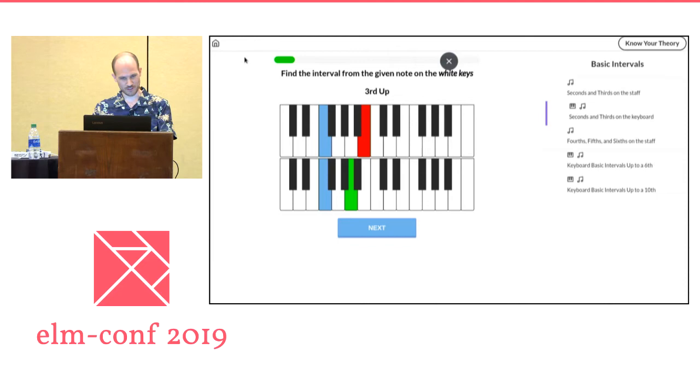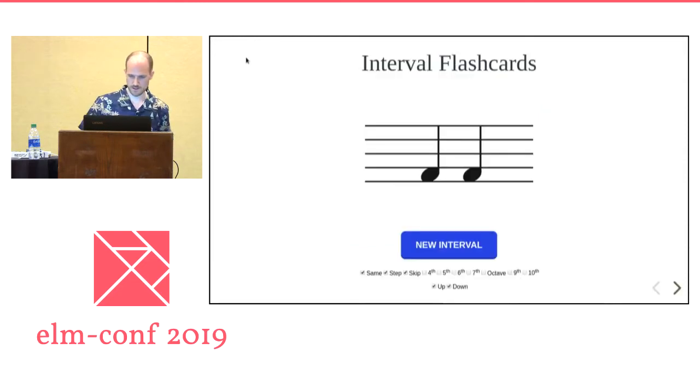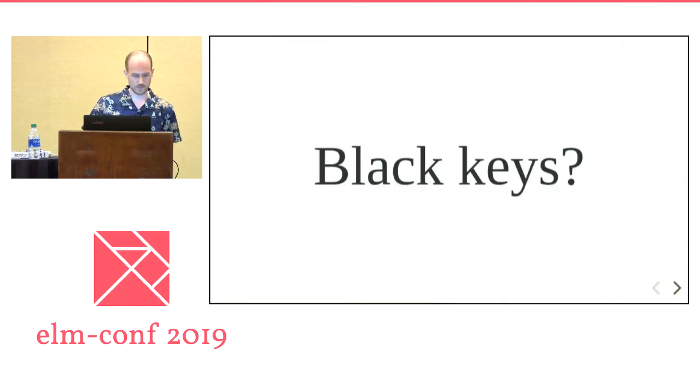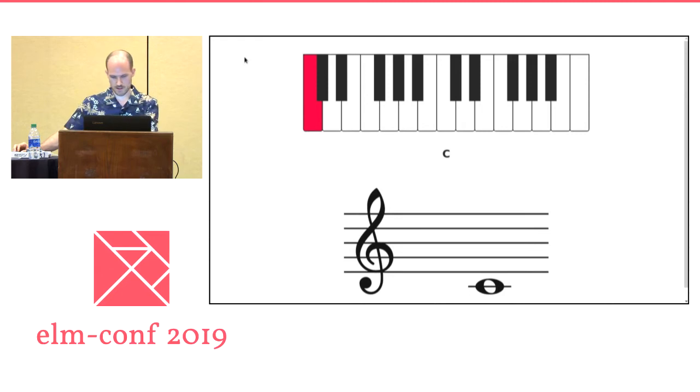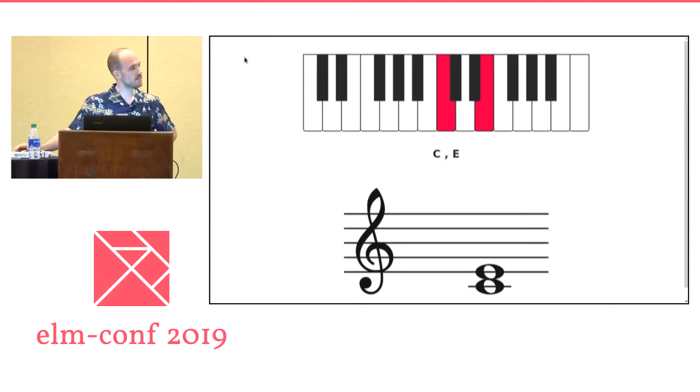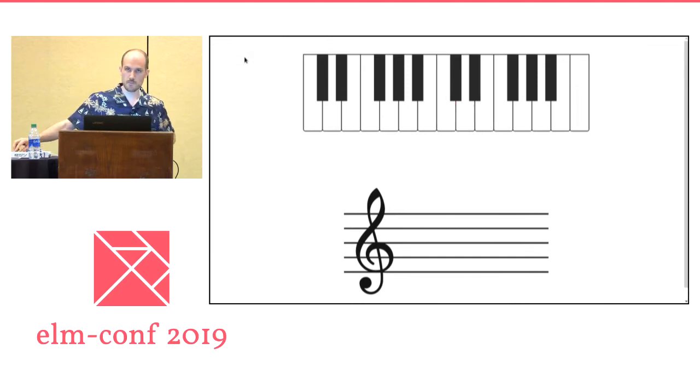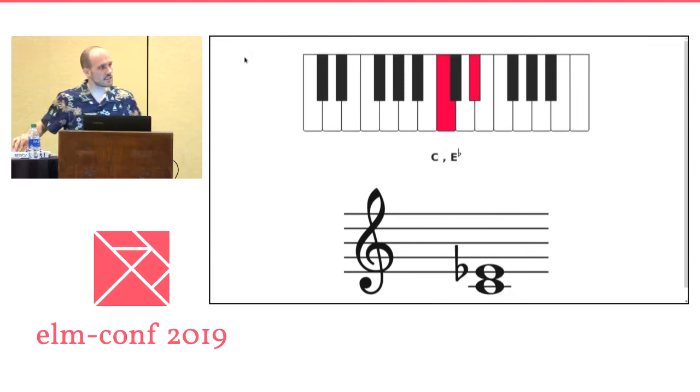Okay, so we have intervals. Now I'm kind of lying to you. My way of thinking about intervals is very simple. What about the black keys on the piano keyboard? What I mean is, if I have C to E, that's a third. But the C to this E is also a third. Are they the same third?